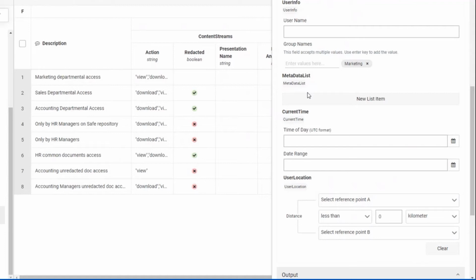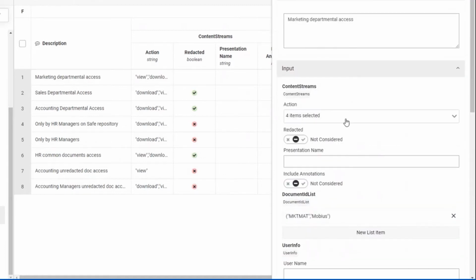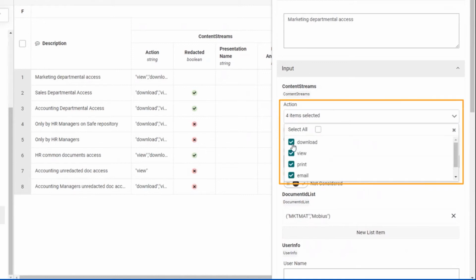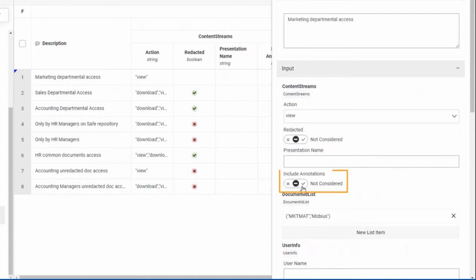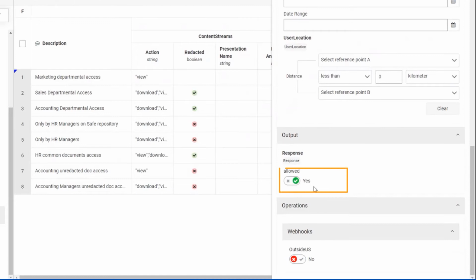To showcase how simple and effective it is to update our governance rules, let's modify this rule by blocking, for example, the inclusion of annotations for print, email, or download actions. I only want to enable the annotation view. So for this, I will first update this first rule. I will remove the download, print, and email, consider the annotations, and allow these actions for the marketing group.